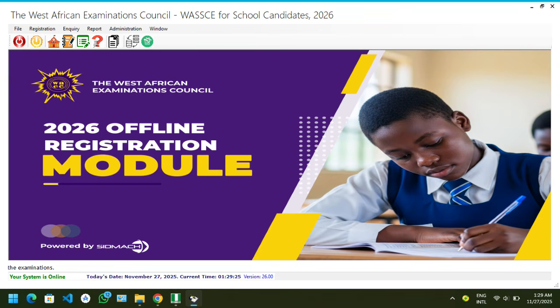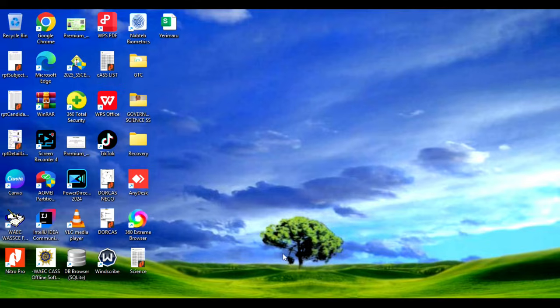2026 offline biometric registration. Now, the offline biometric registration is a process that you need to follow in order to get students ready for Waec, probably getting their exam numbers and their ID cards. So to complete this process, first of all, you need to download the software.